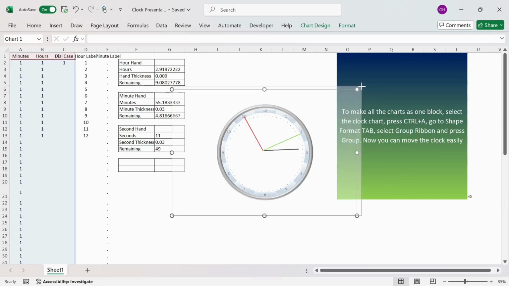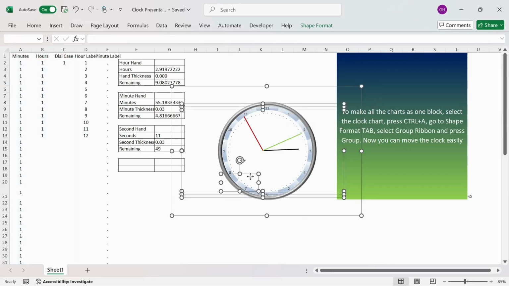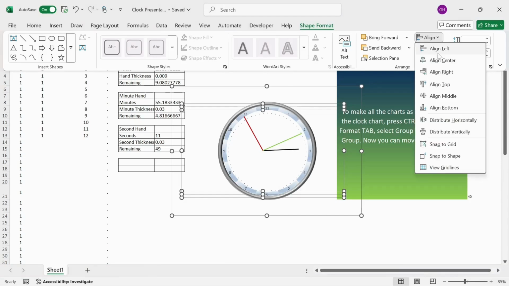Or just adjust it. Then after we adjust the size, we can do the same trick again, Control A. And shape format, align center, then align.